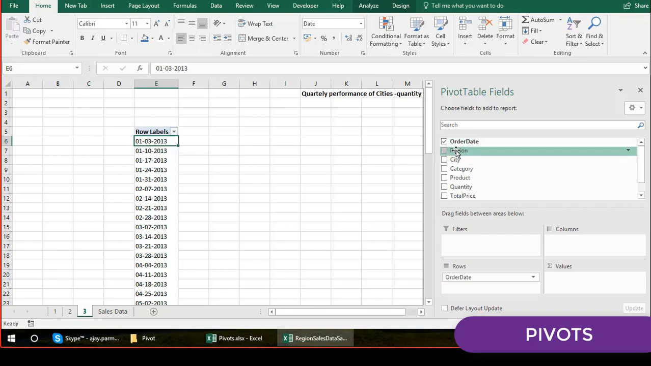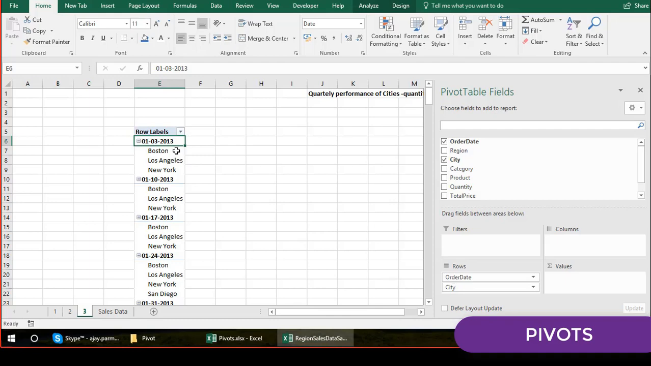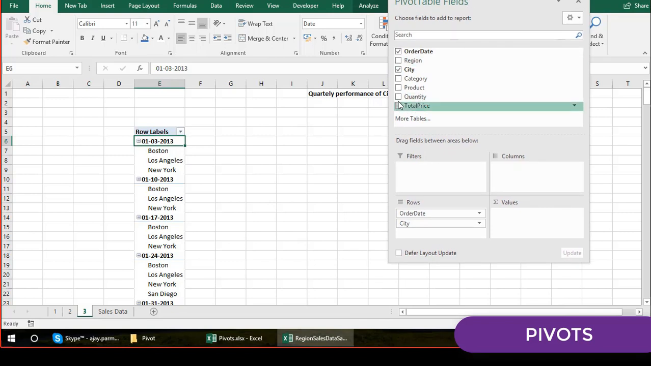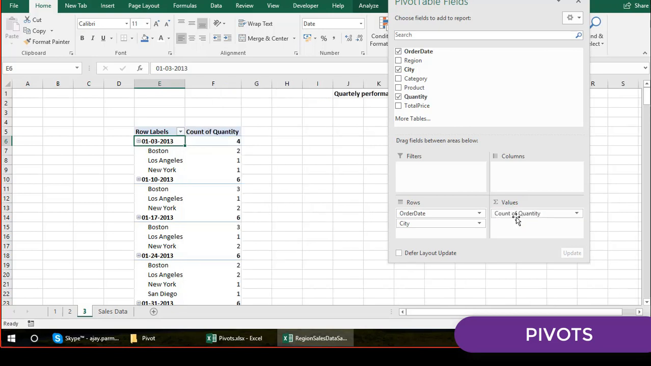Okay, now once you have the date, what do you want? You want to see the performance of the city. So let's go and put the city after the date. So you have the cities now. Okay, so once you have the city, what do you want to do? Well, you want to see the quantity. So what quantity are we getting from the city and on which date, quarterly actually, not the date. So anyways, I'll put the quantity here.